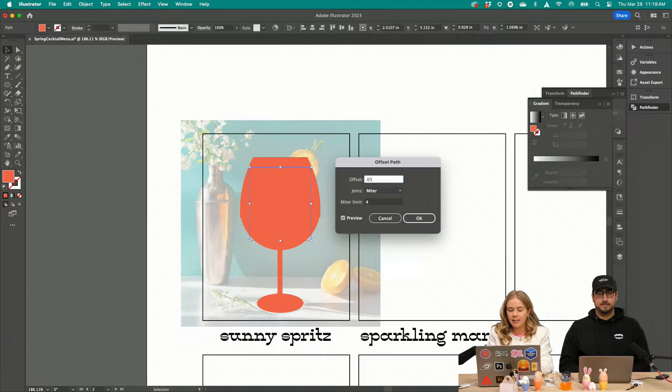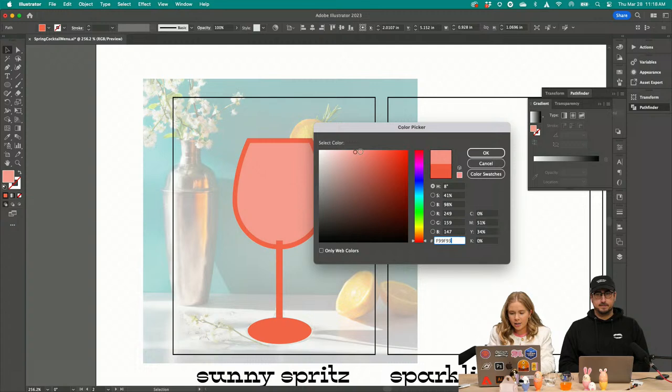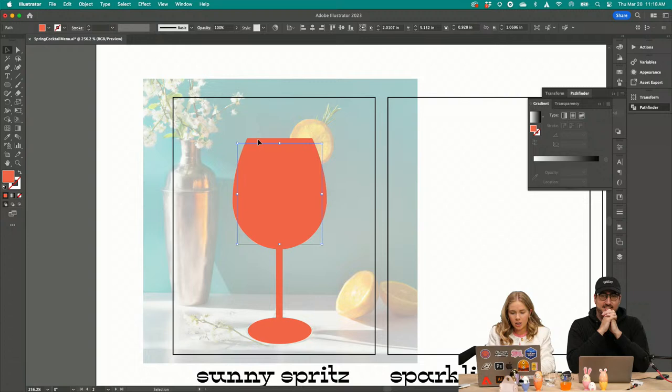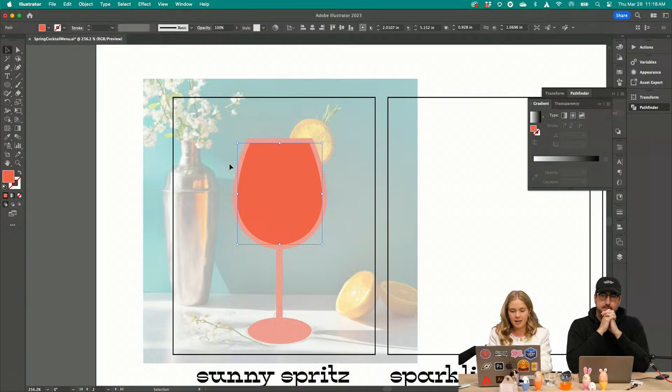Okay, so you can kind of see what this is starting to look like. If I pull it to the side, let's make this a little bit lighter. Actually, I lied. I want that to be darker, and let's make the glass lighter. So all of our drinks inside the glasses will be just a little bit lighter. Okay, bring this to the front. Cute. Ooh, I like that.